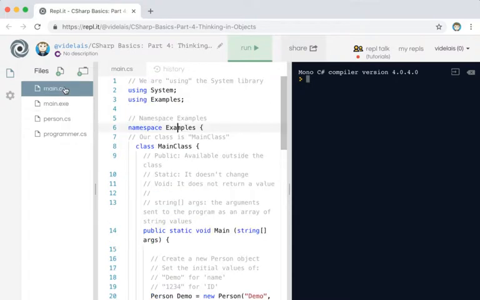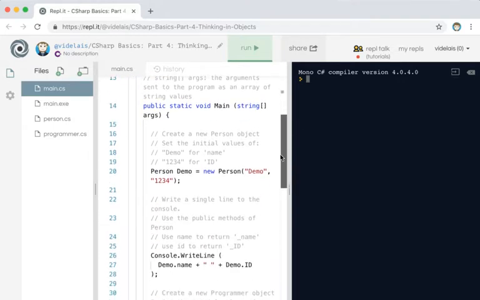Coming all the way back to main, we see main class is within the same namespace, so it knows person and it knows programmer. Programmer is a person. Person is the parent from which programmer inherits. So let's scroll down and look at main class.